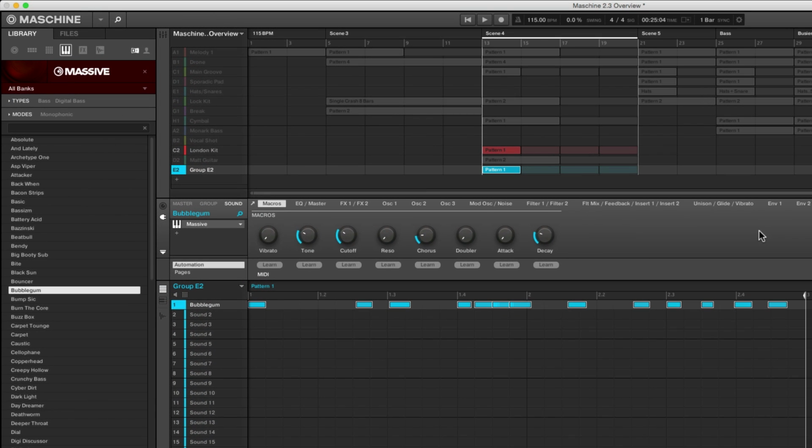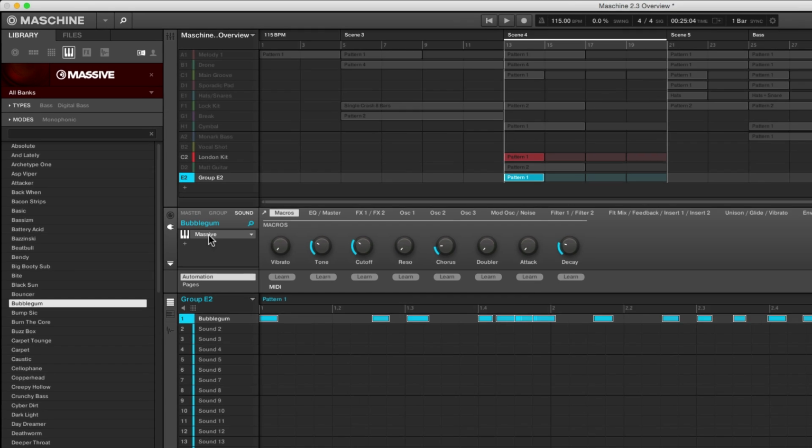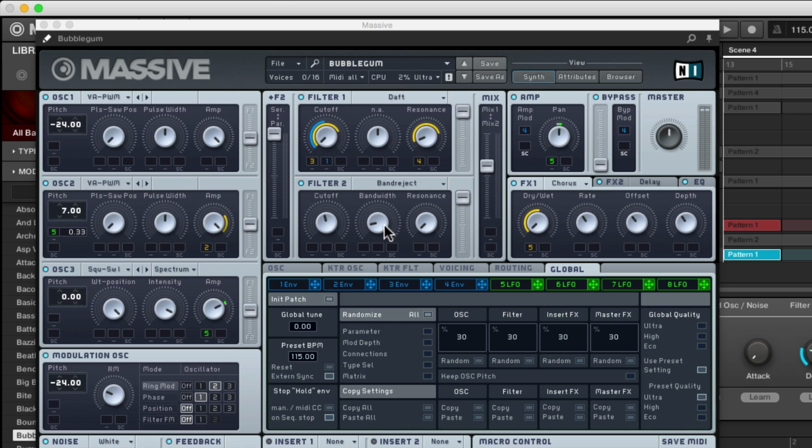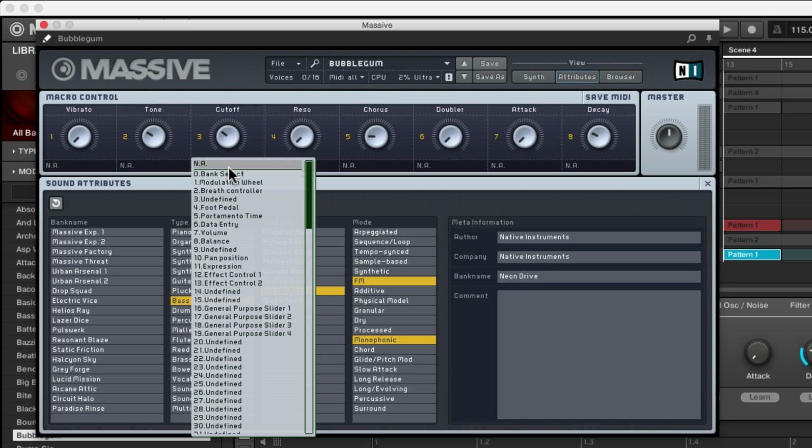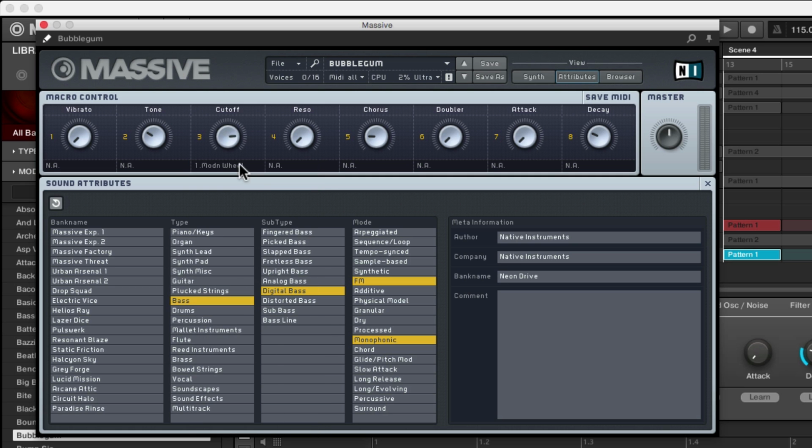One last thing to mention is that there's some nice improvements and integrations with the Complete Control keyboards inside of Maschine 2.3. One of the cool things you can do is change the behavior of the modulation strip. So let's actually go in and control Massive's cutoff with the modulation wheel.